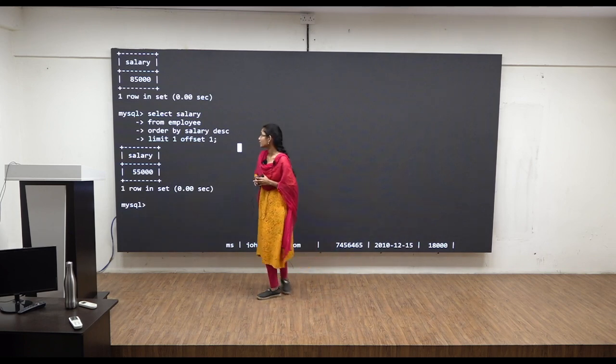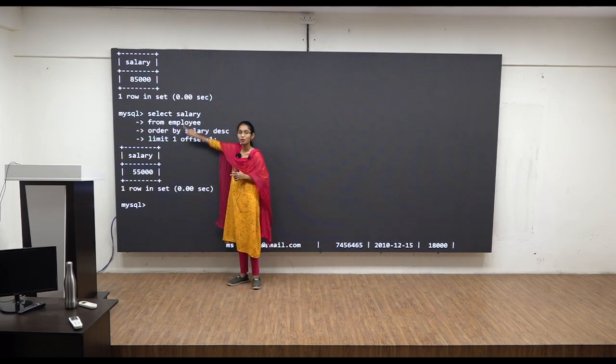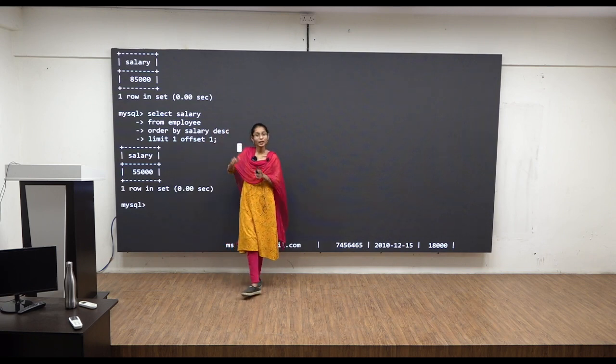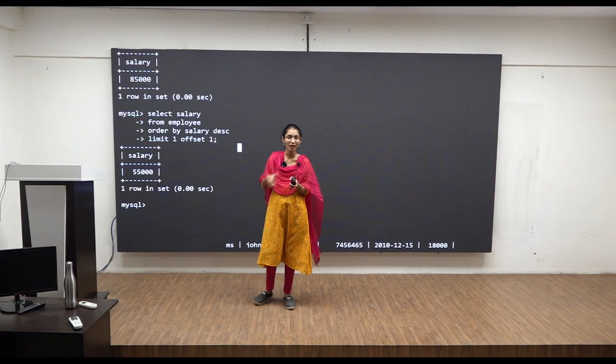And here, tell me which statement will get executed first? From. Then it sorts the data. Then what will it do? It will apply the limit. Then it will select and display. If I have a where clause, then the order is from, where, order by, limit. Limit and offset are both checked at a time, and then it will select and display.